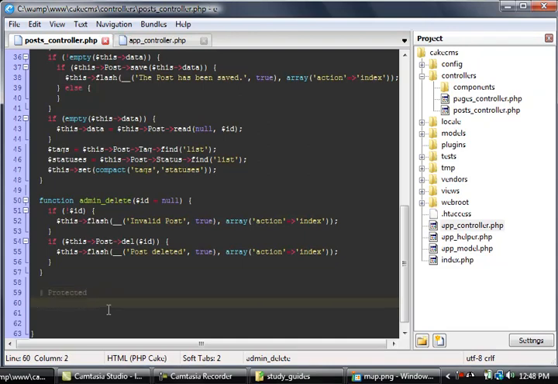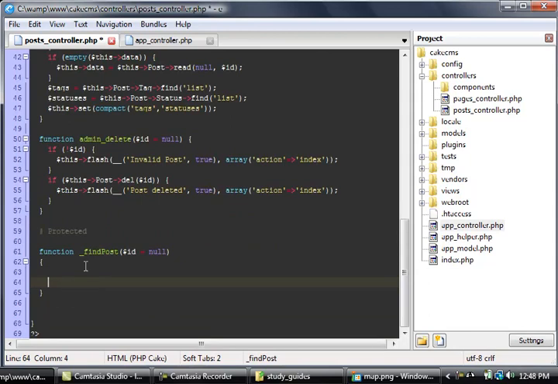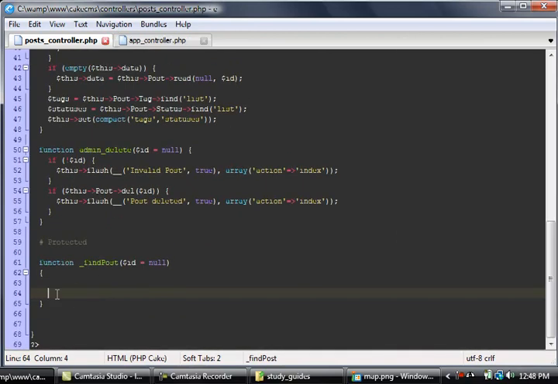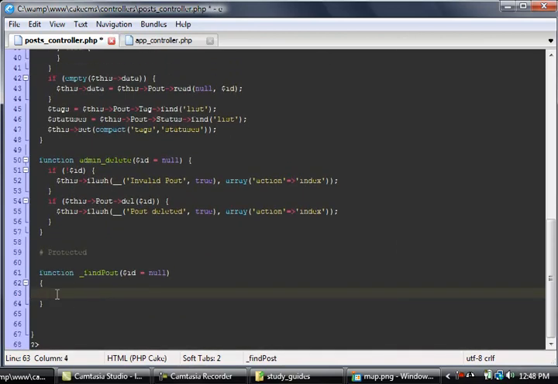This is where we'll keep our protected methods, below this comment here, and we'll just start it out. We want to create it, and it's called findPost, and we'll say id equals null for the parameter. We'll just get some room so you guys can see that. Remove that as well. Alright, so let's create a variable called post.